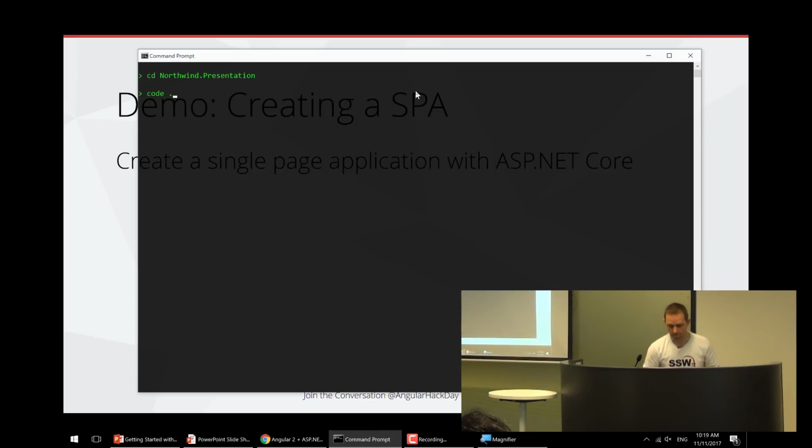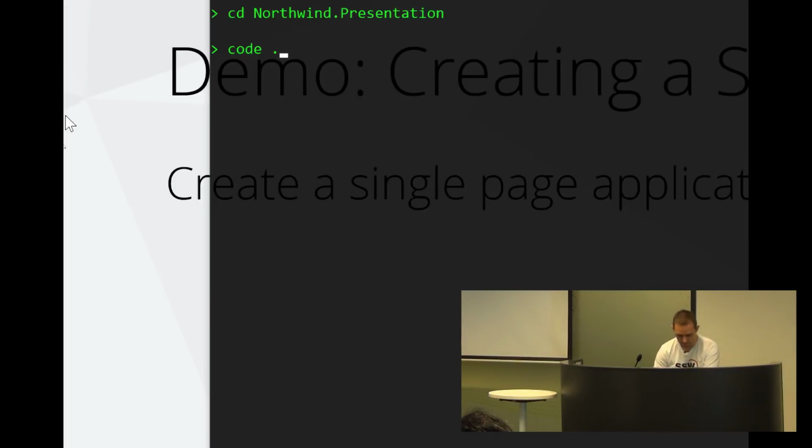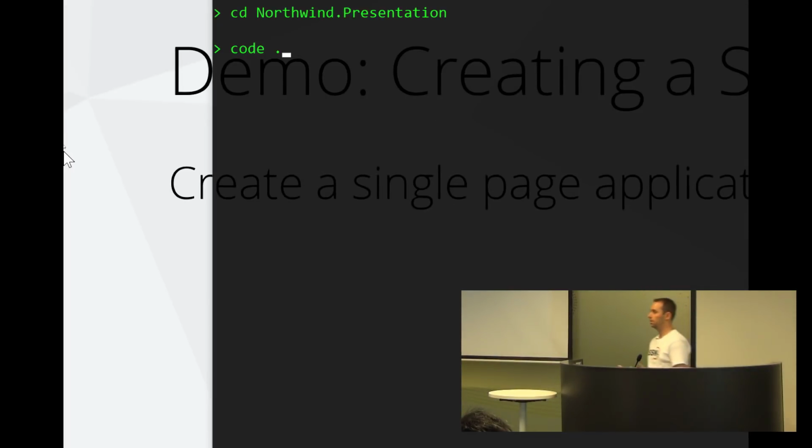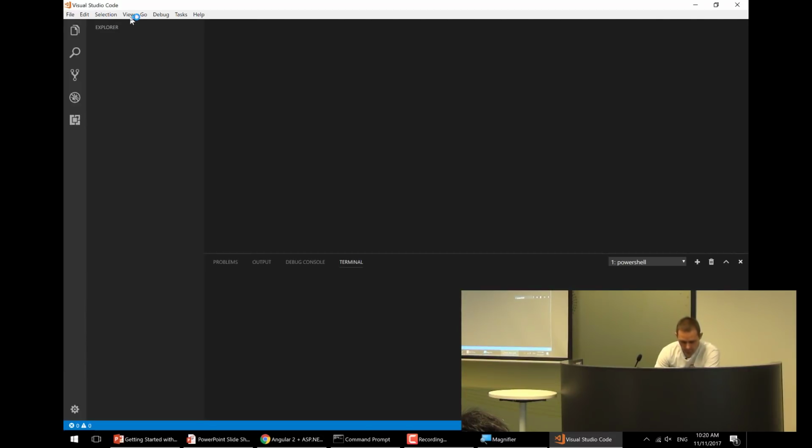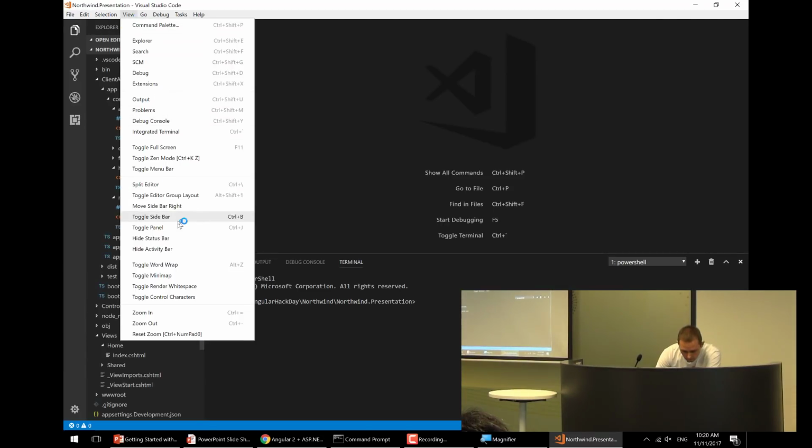So I'm using Visual Studio Code. A really nice little tip is that when you want to launch Visual Studio Code in your current directory and load that solution, you can just run code dot, which is cool. So we do that. Now we can go into Visual Studio Code, and I'll zoom in. Zoom, zoom, zoom. Where is it? There it is.